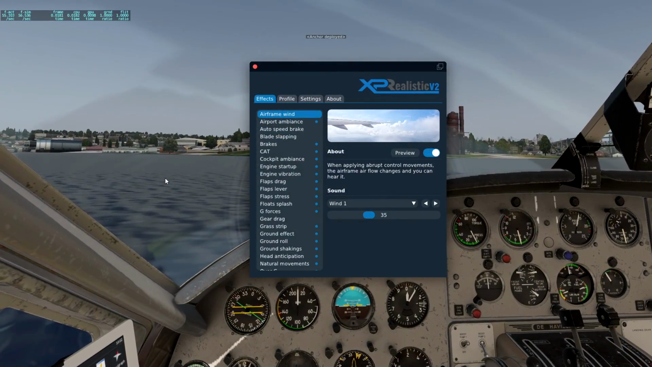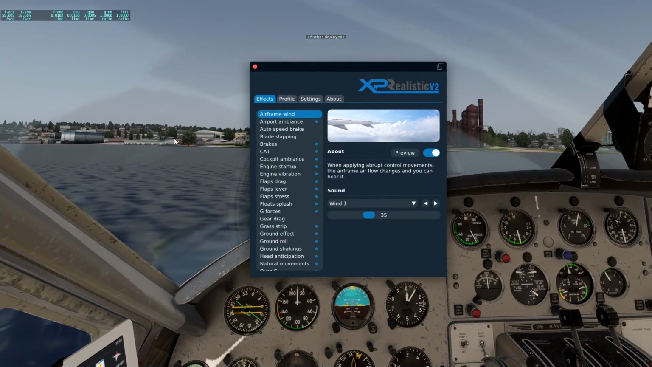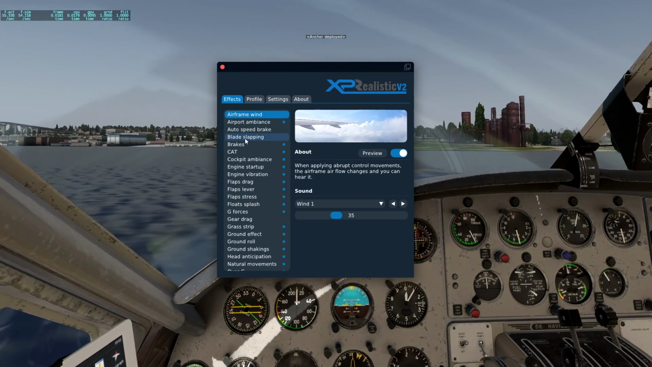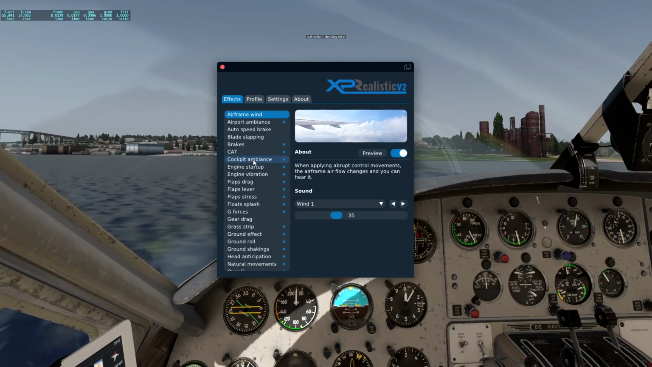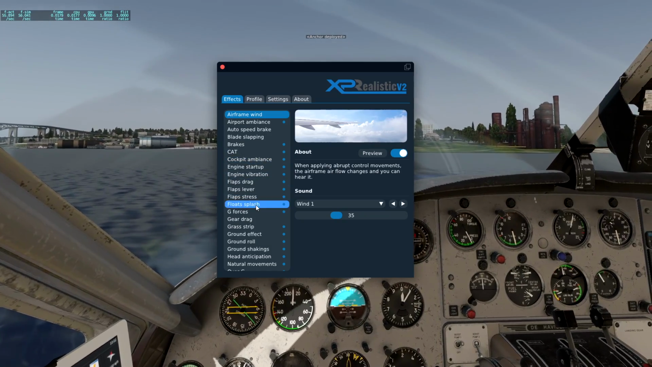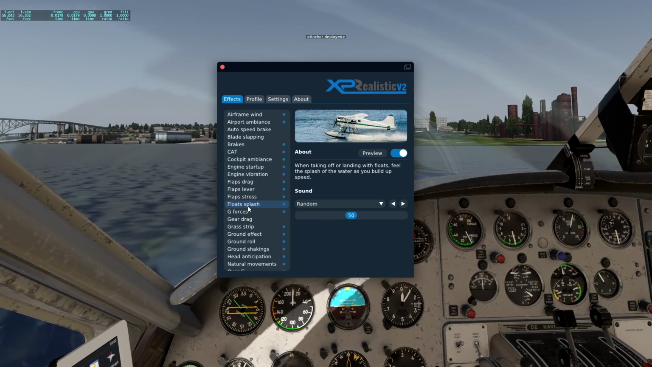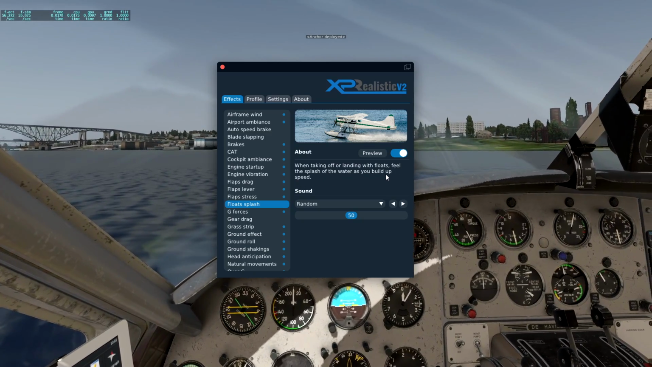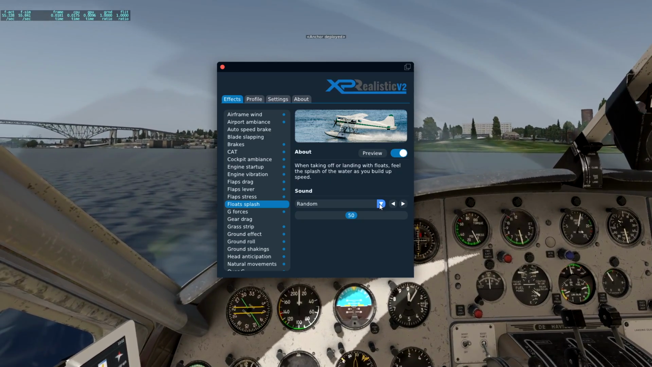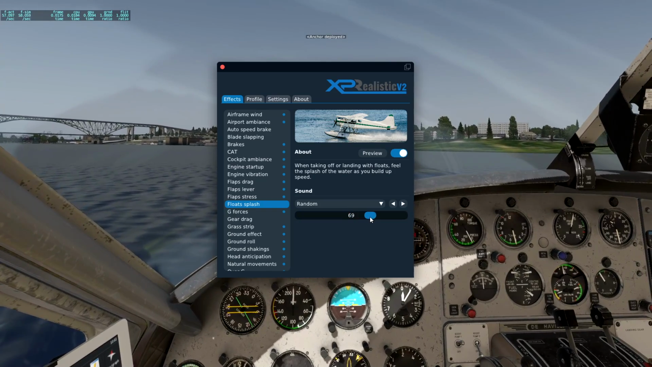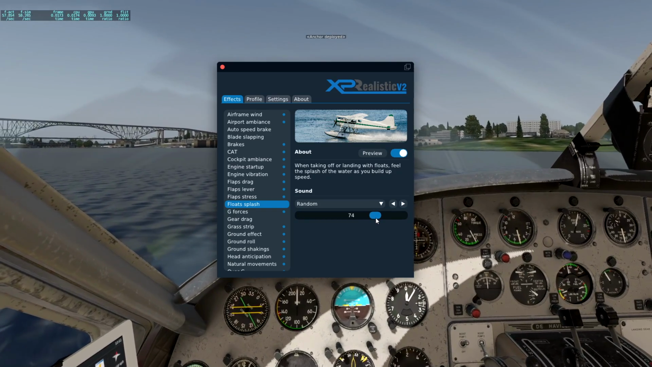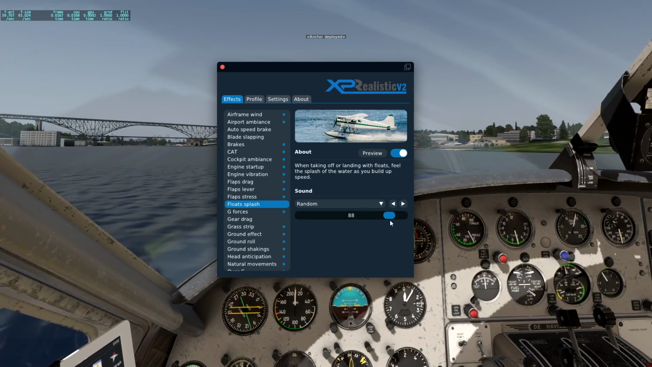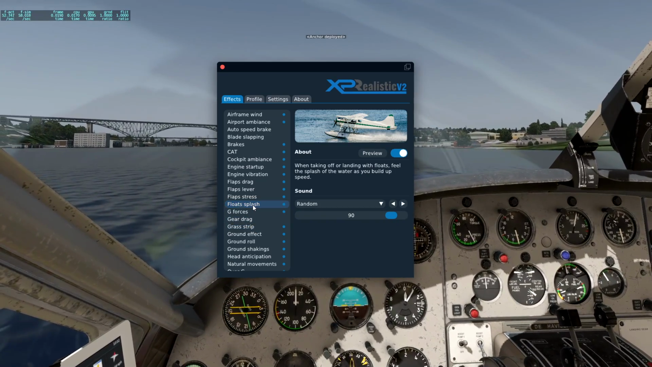Okay, so here we are in our Twin Otter float plane, ready to check out some of the effects. Now I'm just going to go through the ones that will apply specifically to float planes. The first one is the float splash. When taking off or landing with the floats, you feel the splash of water as you build up speed. And of course you get sound as well. I'm going to increase the sound a bit because the engines on this are quite loud. So we're going to try 90 just for effect.